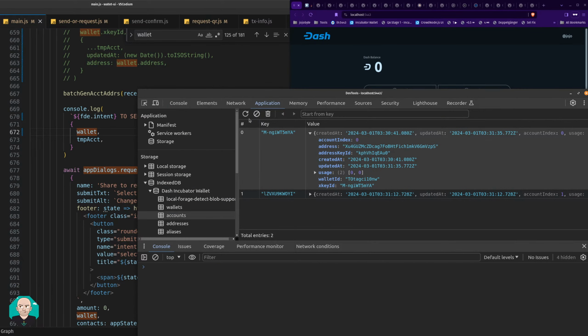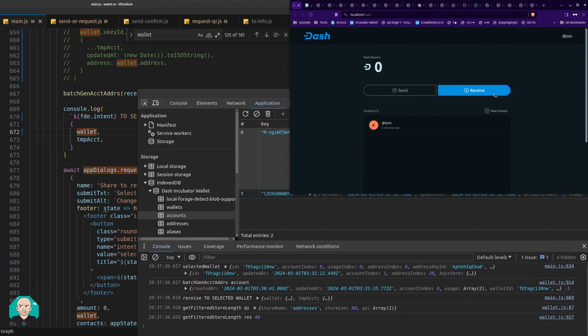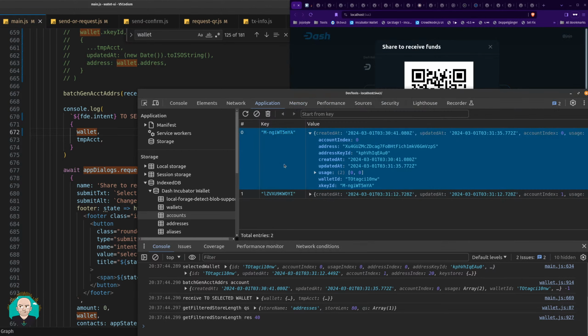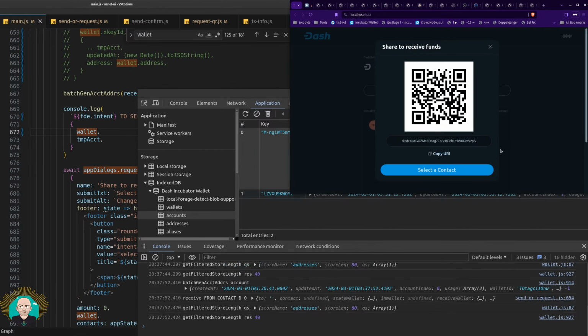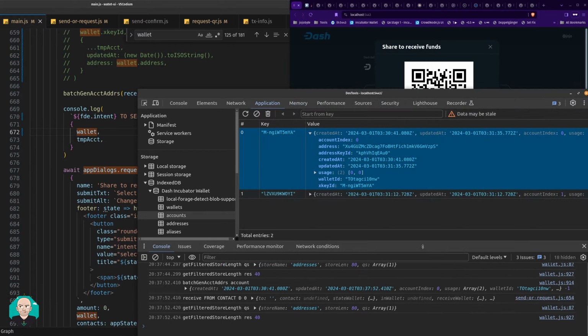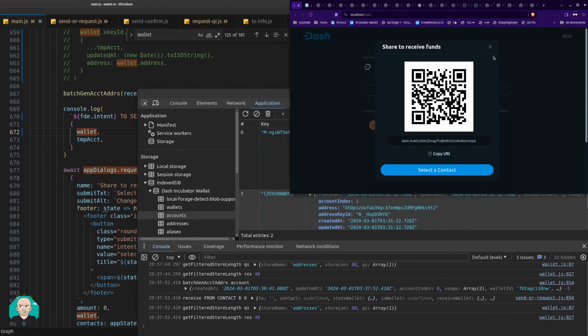But also, did this update? Did not increment. That's good. All right. So receive. Now it's showing that is our 0 index wallet. So that's right. If I close, it's still the same one. So it's not incrementing yet. If I select a contact, I'm not going to select. I'm just going to click receive. That should have incremented. It did not. Yeah, that did not increment like we want it to.